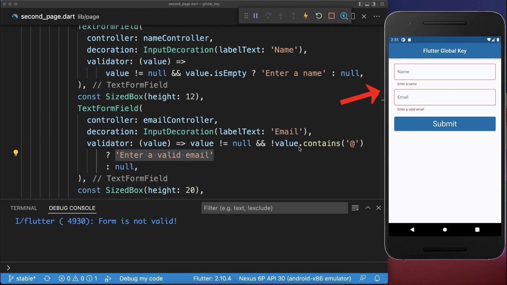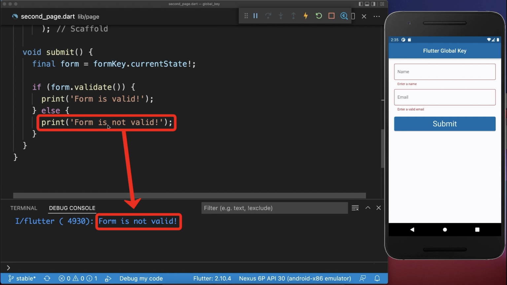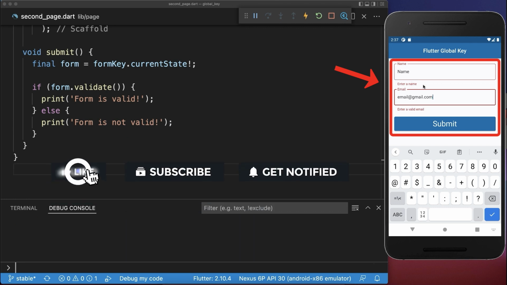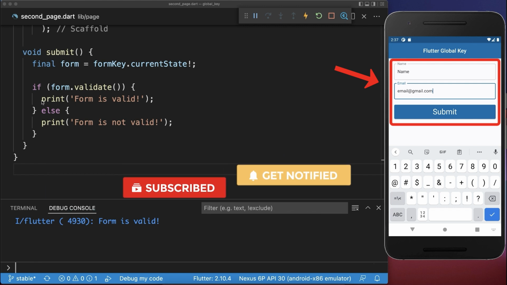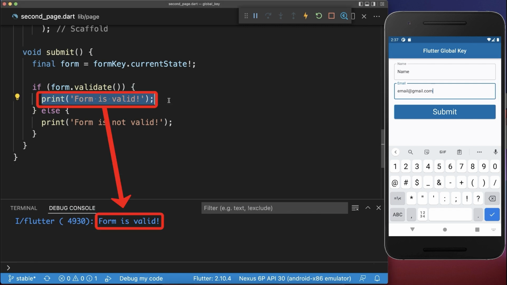Since we have in this case two error messages in our UI, we did go into the else case of our form validation and the form is not valid. And once we enter a valid name and valid email and then we click on the submit button, then we go into this case that our form is valid.